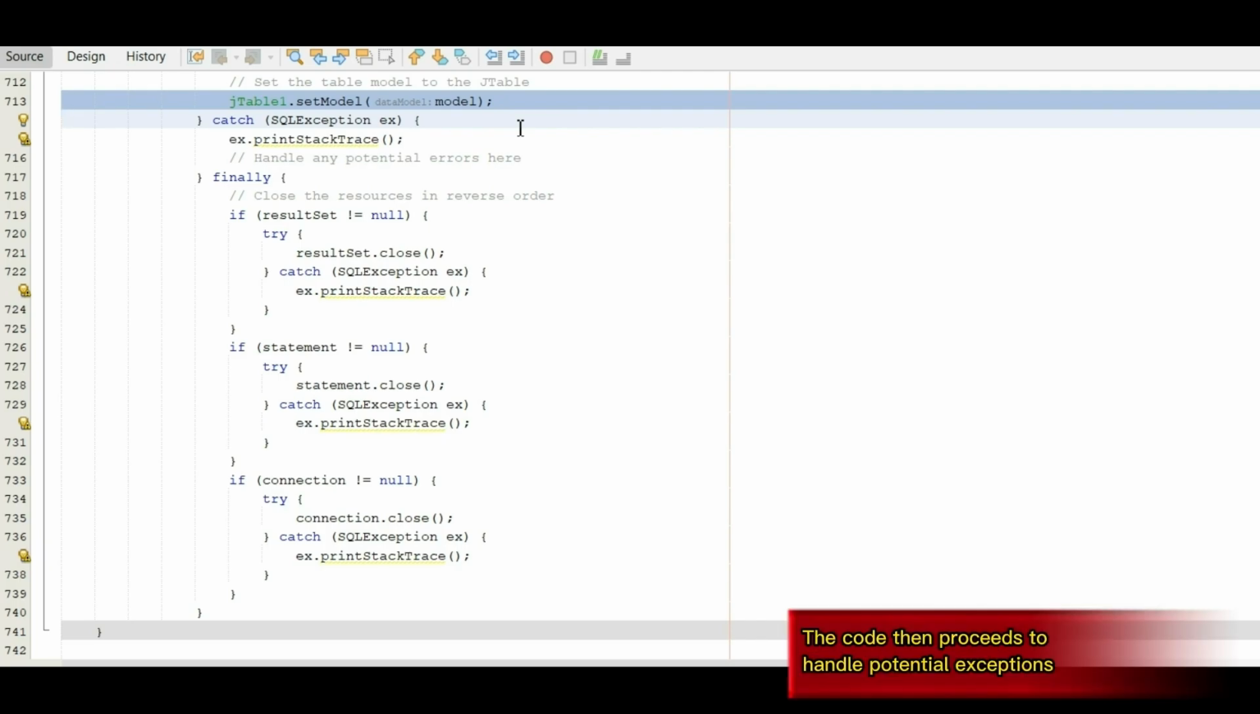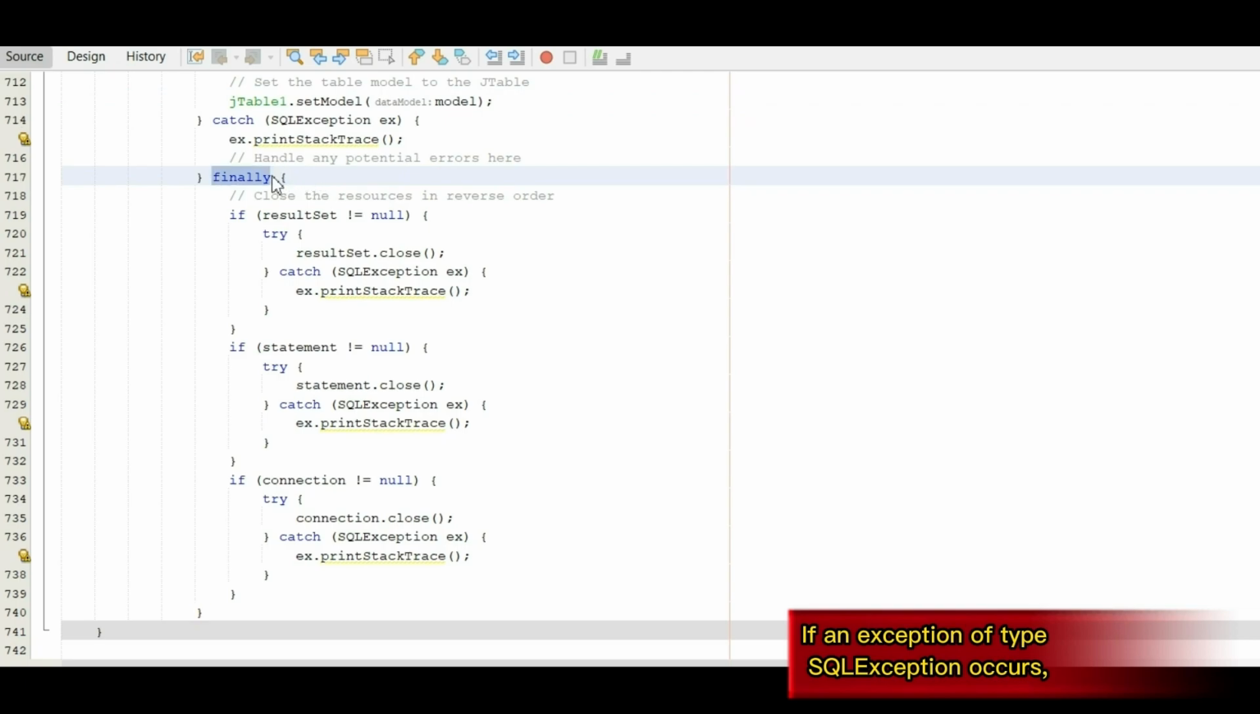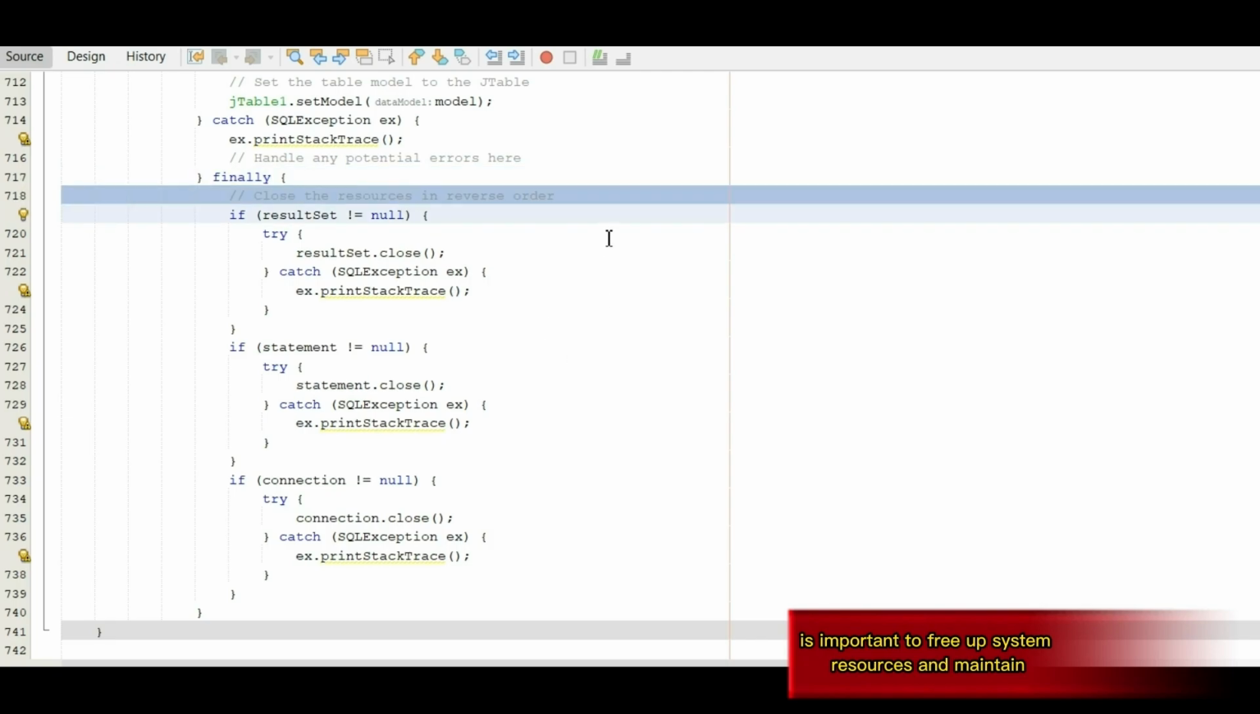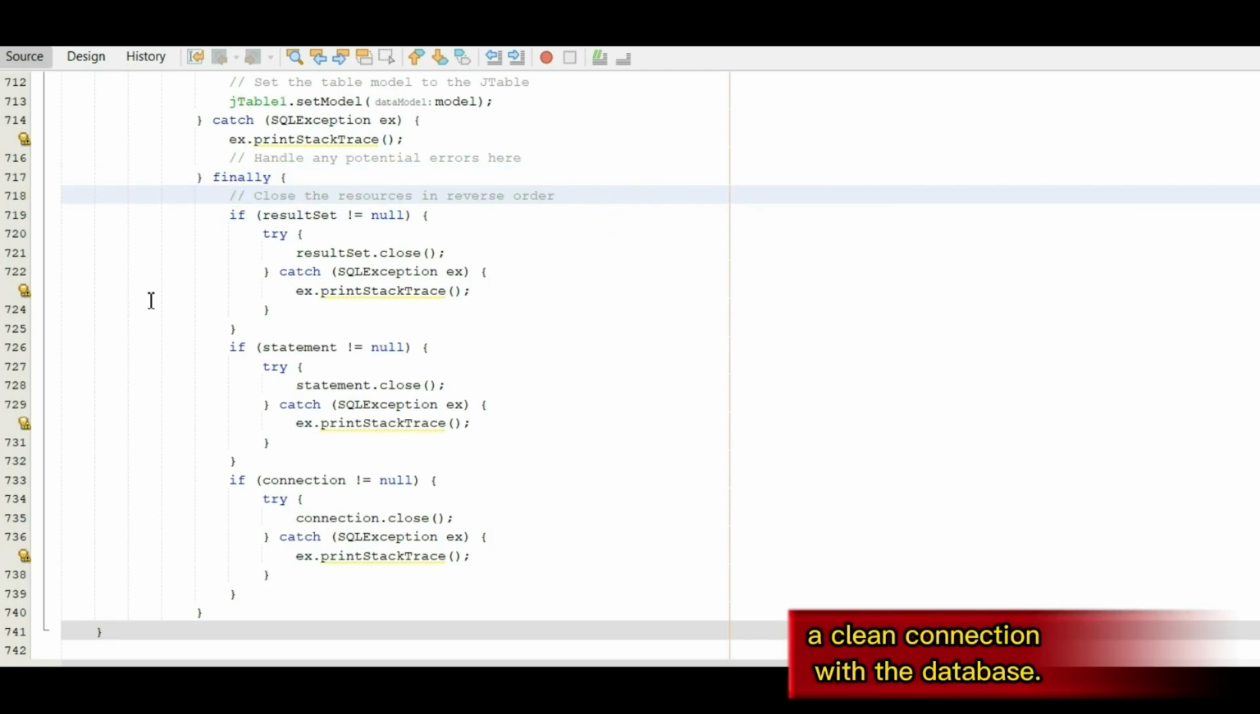The code then proceeds to handle potential exceptions and close the resources in the finally block. If an exception of type SQLException occurs, it is caught and the stack trace is printed. In the finally block, the result set, statement, and connection resources are closed to release any database-related resources and ensure proper cleanup. Each resource is closed in the reverse order of its creation. Closing these resources is important to free up system resources and maintain a clean connection with the database.